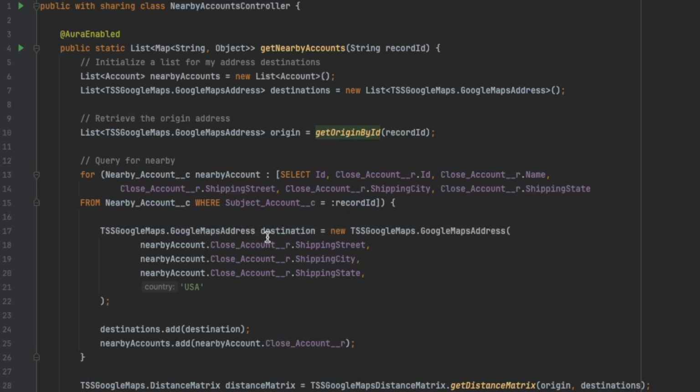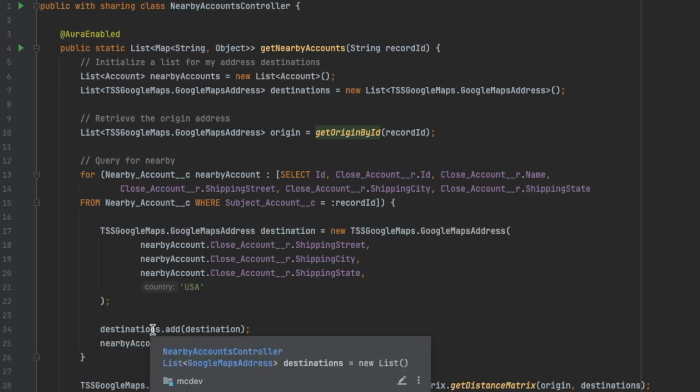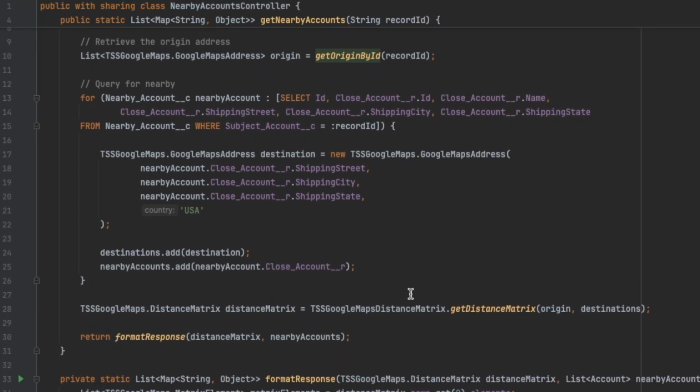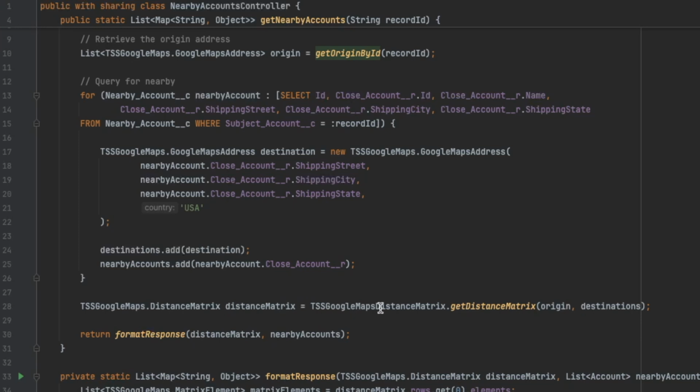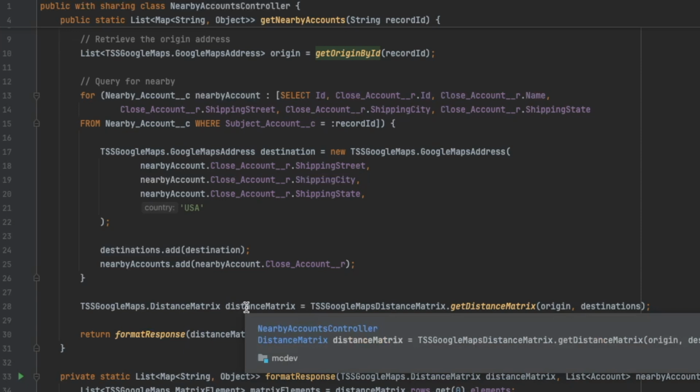And we're going to do the same thing. We're going to format those destinations also as Google Maps addresses, specifying the street, the city, and the state. And then we add those to our collections of destinations. From there, we very simply make an invocation to get distance matrix. We specify our origins and we specify our destinations, and that gives us a distance matrix in response.